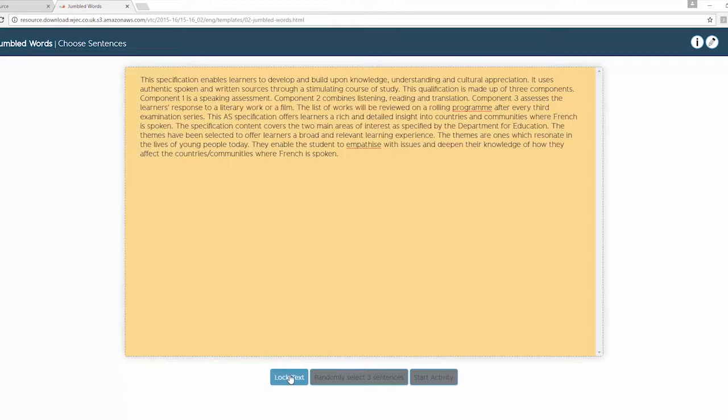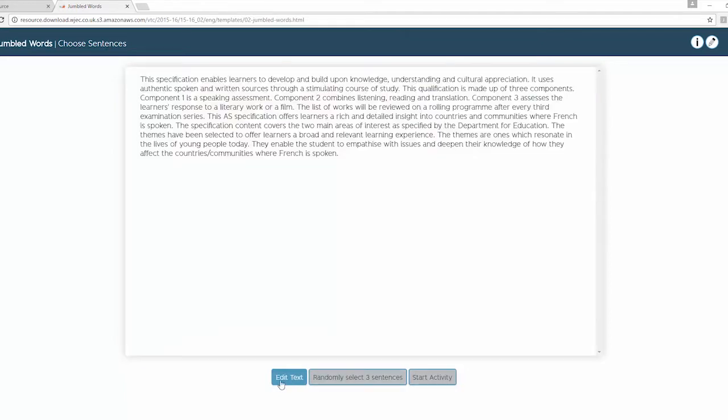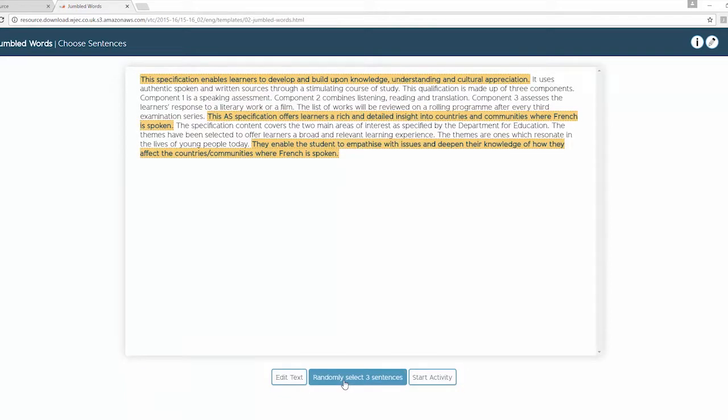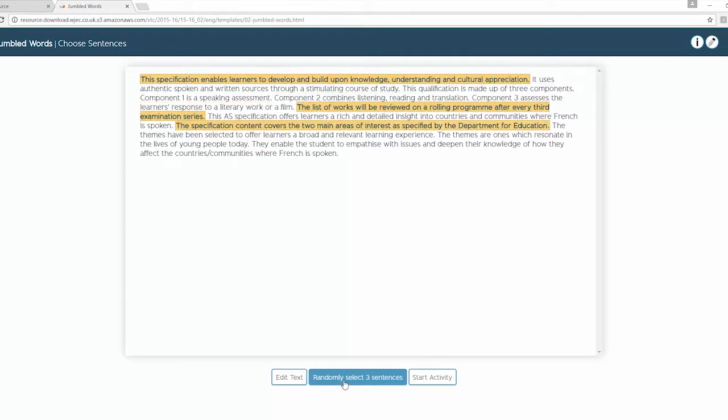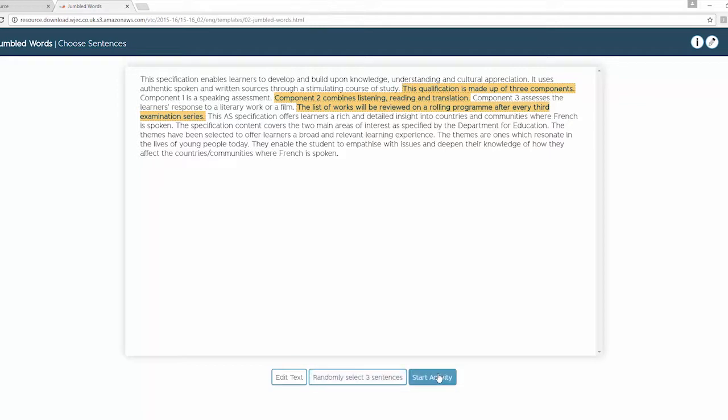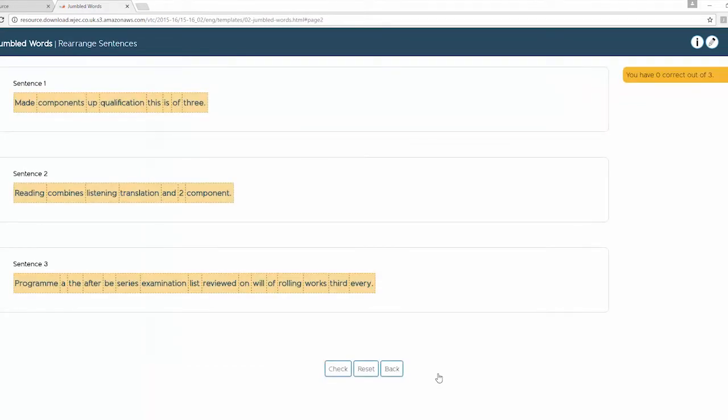You then lock the text, and then you ask to randomly select 3 sentences. You can keep clicking randomly select 3 sentences until you have the 3 sentences that you like, because you may not like the initial choices. Once you're satisfied with your choice, you can click Start Activity. And that then gives you 3 sentences that are jumbled up. You can then move the words around to try and put these into correct order.